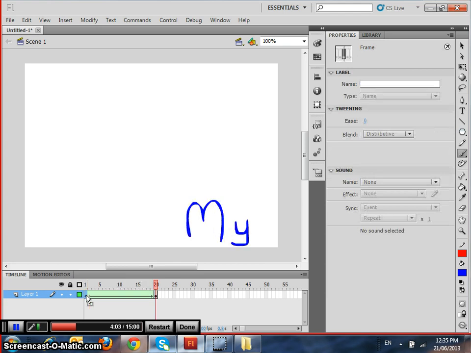Okay, if I keep pressing enter, you can sort of see what's happening here. So it's automatically animating for me. That's pretty cool.